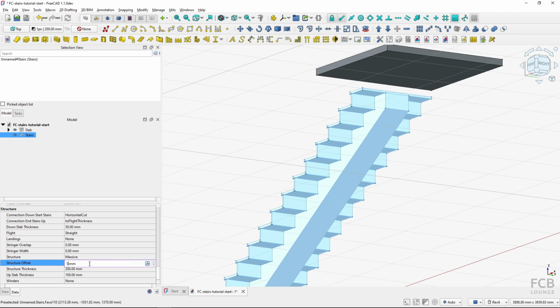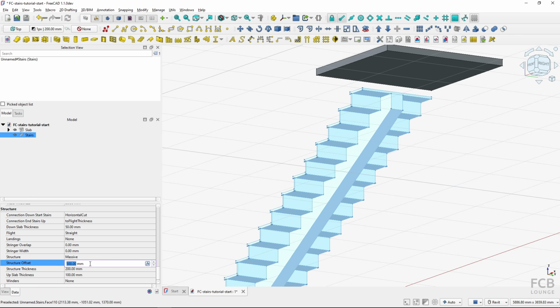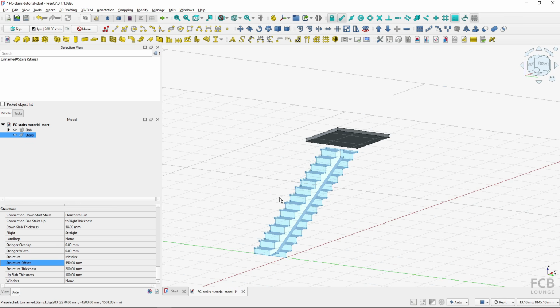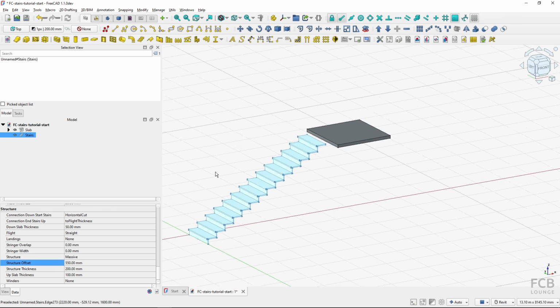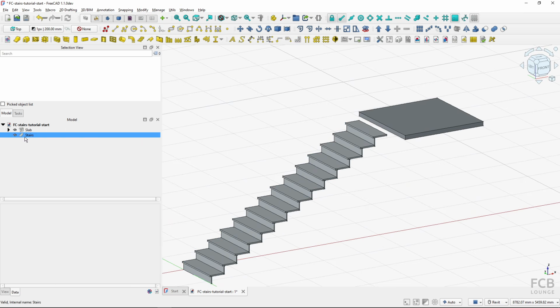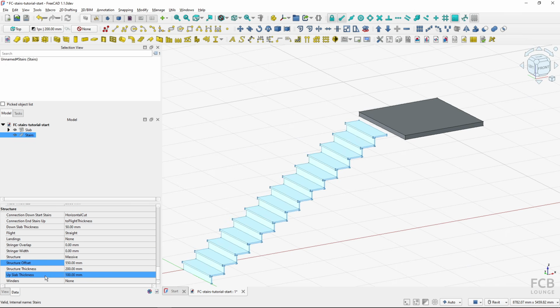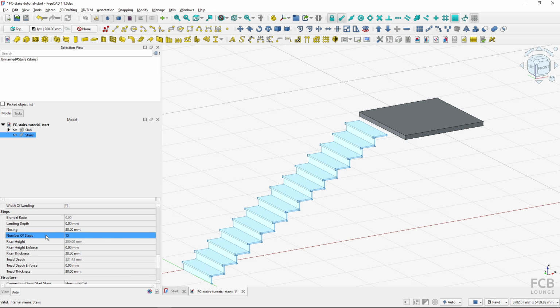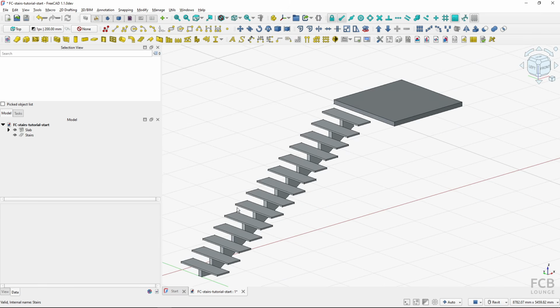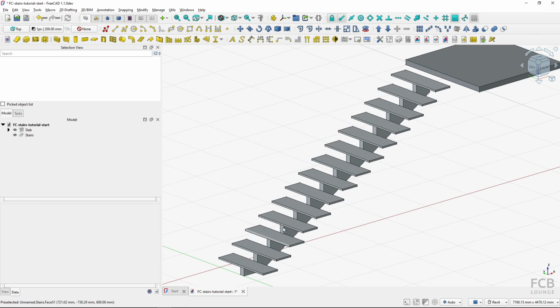So I can make the central, basically, stringer thin like so. And if I now change the riser thickness to 0, you can see that I have got the stairs that I showed you at the beginning, where I've got the central stringer, and this is the design.